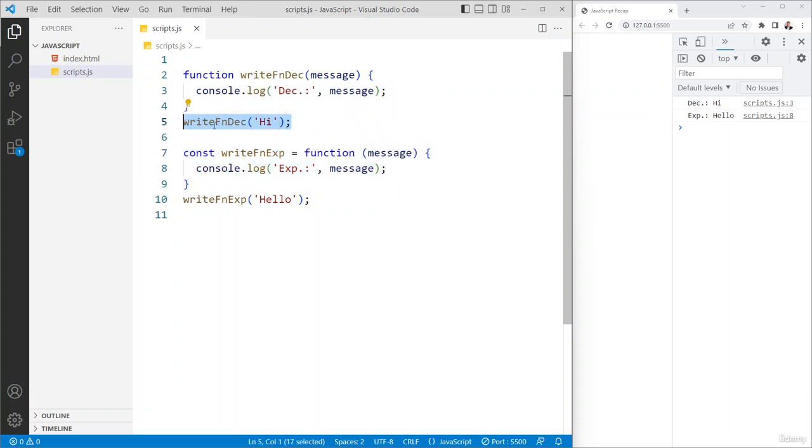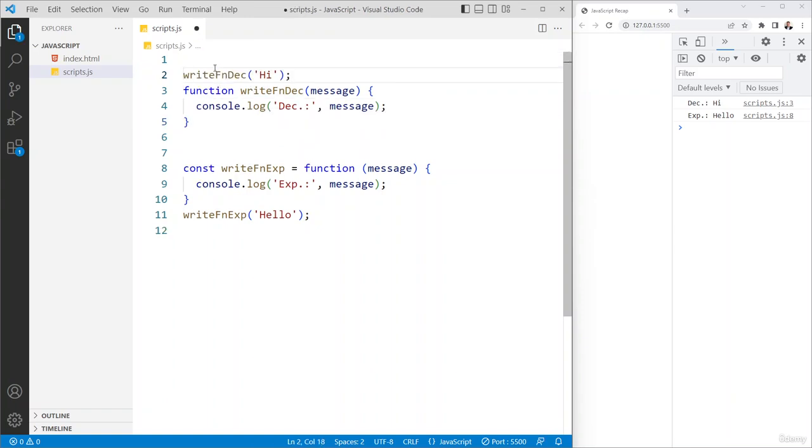Well, let's say in this example here, I move this line of code to go before the function, and if I save that, you can see that my code still works. In this case, I am trying to use the function write fndec before I have created it, and that still works because of the way the engine works, it will load all function declarations. So whenever I need to use them, all of them are going to be available. It's not the same with function expressions. It's only created once I get to this line.